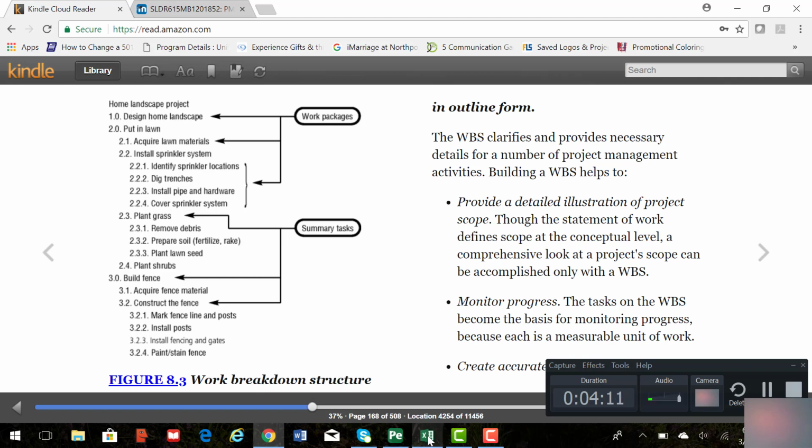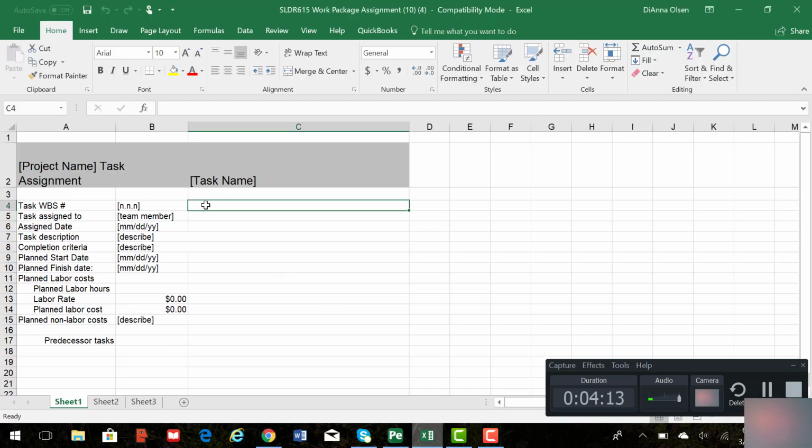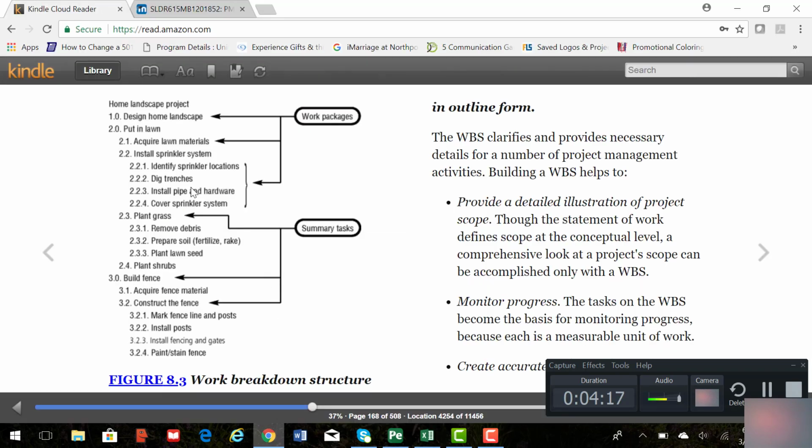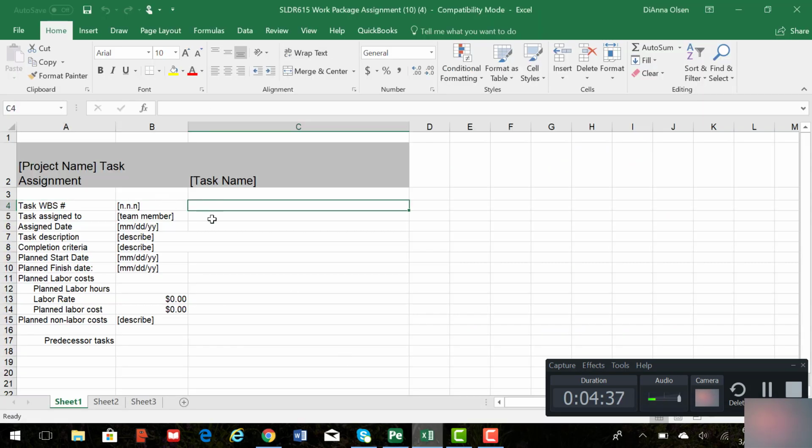But what you want to do for the assignment is take one of those work packages, okay? So if we look at the chart, let's look at work package 1.0. Actually, let's look at one of these work packages, installing the sprinkler system. So let's focus on identify sprinkler locations, which is 2.2.1, okay? So on your template, you're just focusing on 2.2.1.